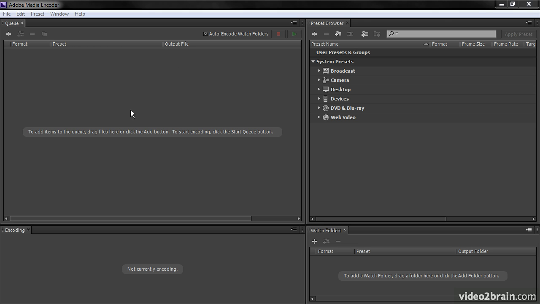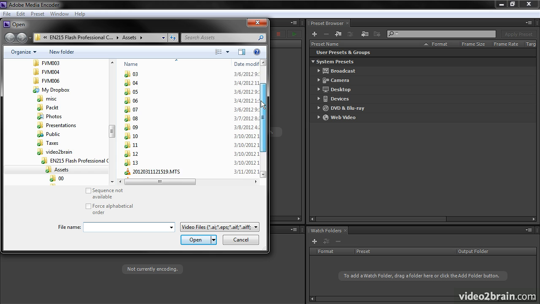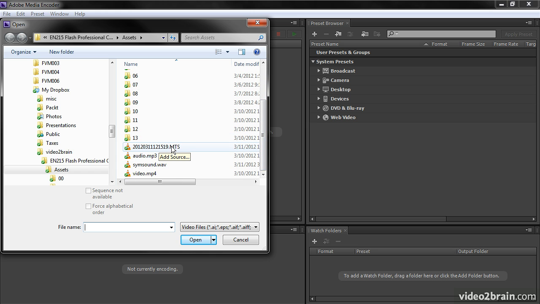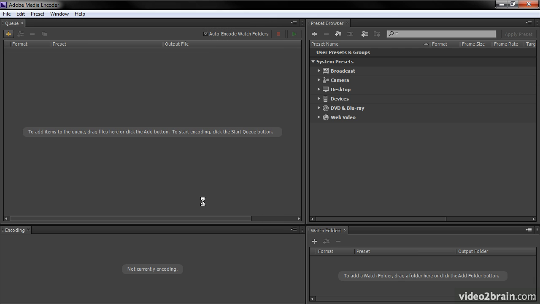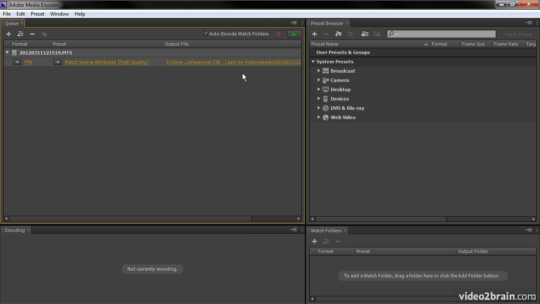So to add something to the queue, we simply go to the queue and hit this little plus button here. And this will allow us to search for a source. Here I have this particular source. It's an MTS file. And I'm going to say open. And this is going to bring that directly in for us with a bunch of defaults. This MTS file was simply created from a video camera that I have and just brought onto the hard drive, so it hasn't been processed at all aside from that.